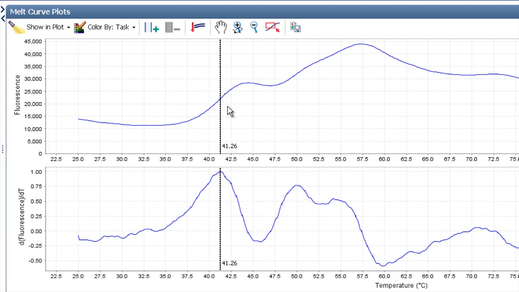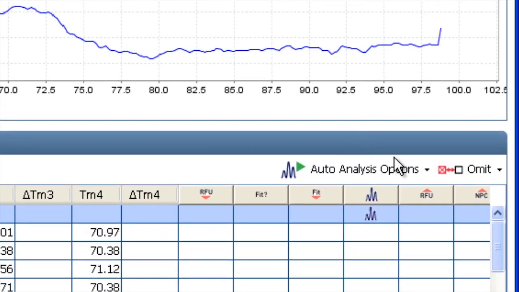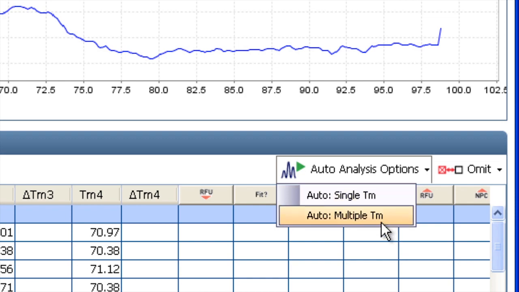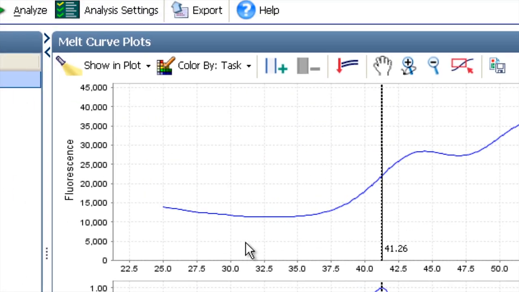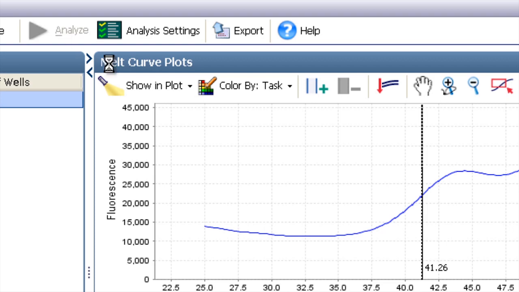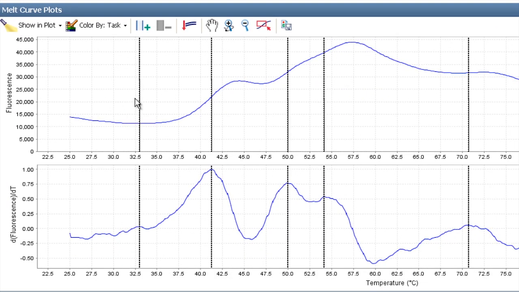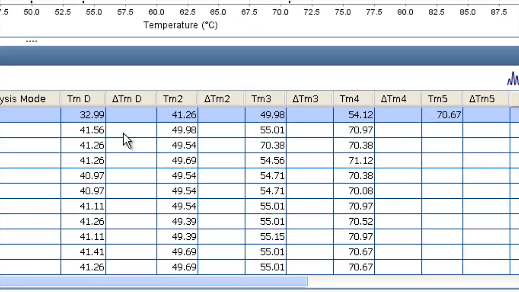But if I go down here to Auto Analysis Options and choose Auto Multiple TM, and then go back up to the top and hit Analyze, the software is now calling 5 different peaks, as well as calculating a derivative TM for each. In fact, the software even allows you to manually assign where the multiple regions of analysis should be if, say, you want to focus in on a particular temperature range. Now, once we have our peaks defined, we can go down to the results pane and compare the TMs for individual peaks.